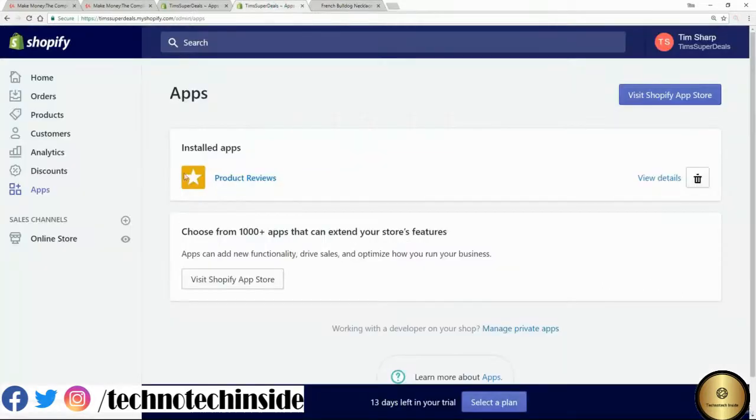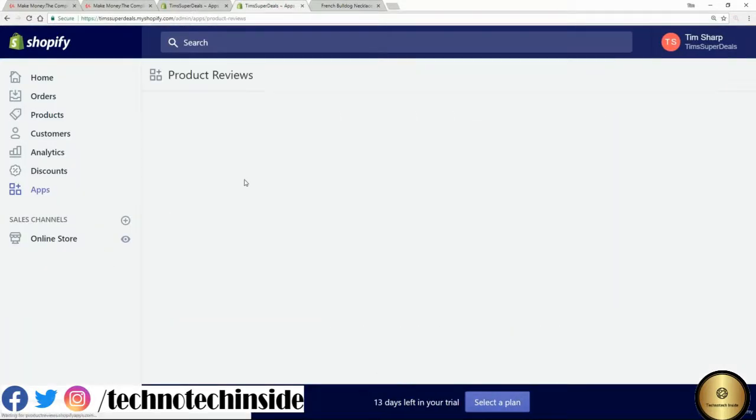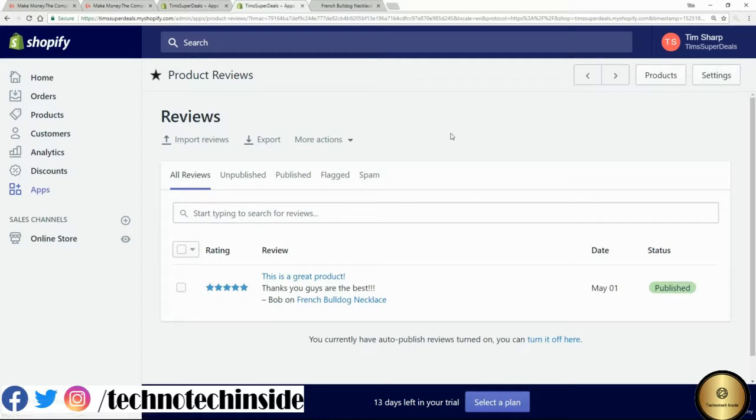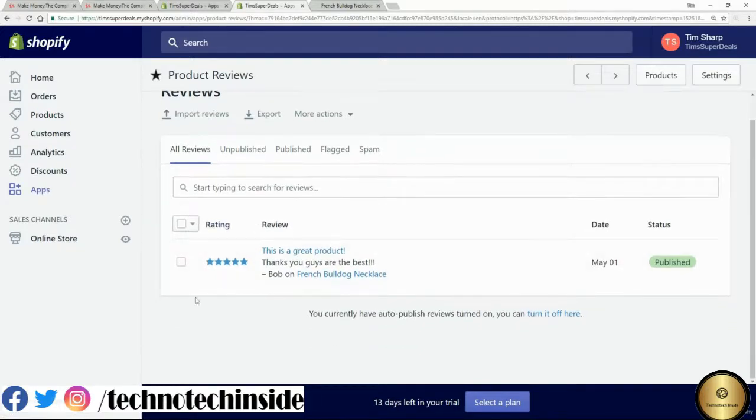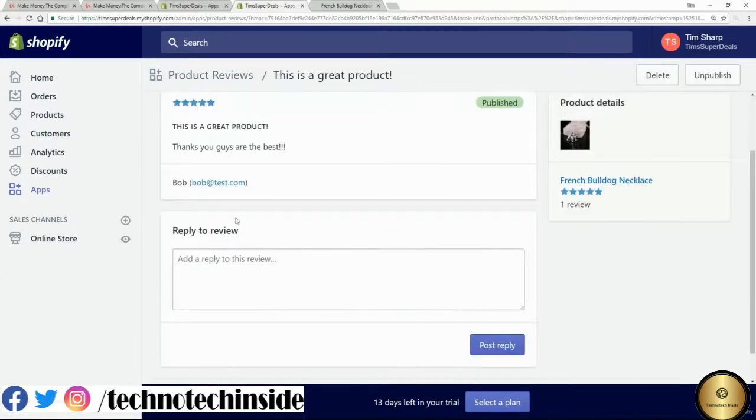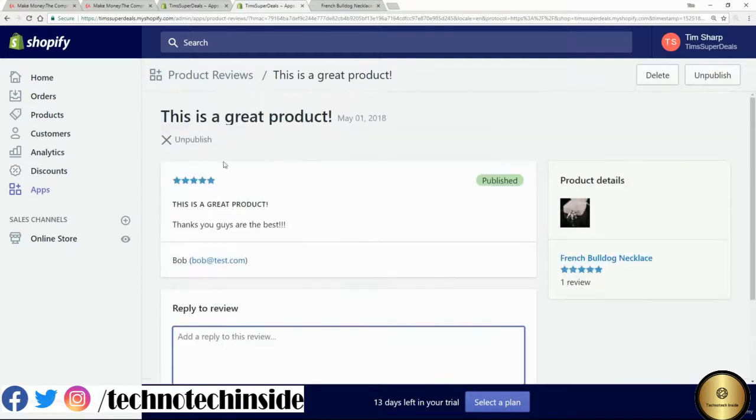So if we go back to admin and just simply click on the app, the first thing you see is a nice summary page of your review. So we've got all reviews, unpublished, published, flagged, and spam. So you get some sort of idea straight away of the kind of control that we might have over our reviews. Now we can see the review that has been left, and one of the things I can do if I click into this is obviously read it, but I can also make a reply. I could write, "Thanks, Bob, that's great, glad you're such a good customer," whatever it might be. But equally, if I don't like it, I could unpublish it. I could get rid of it.